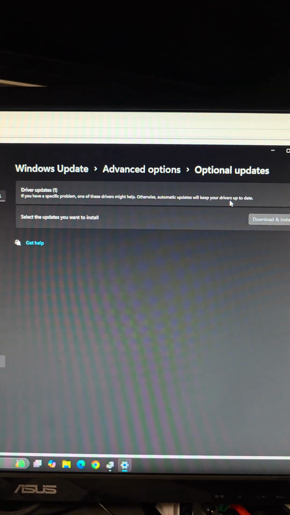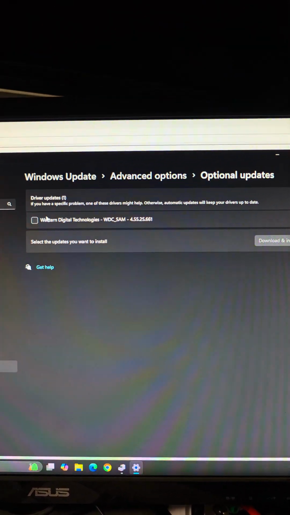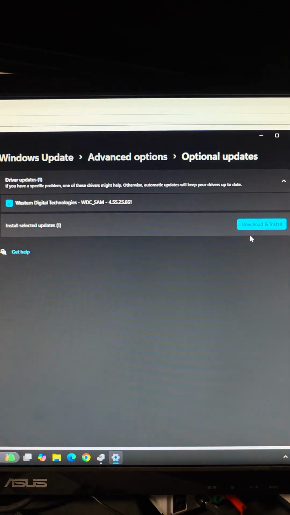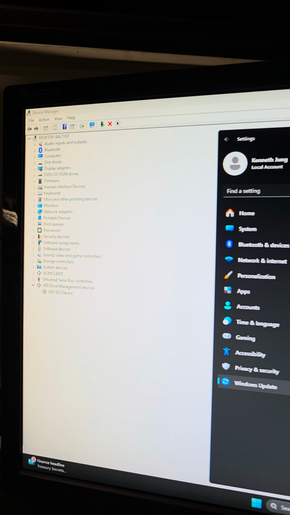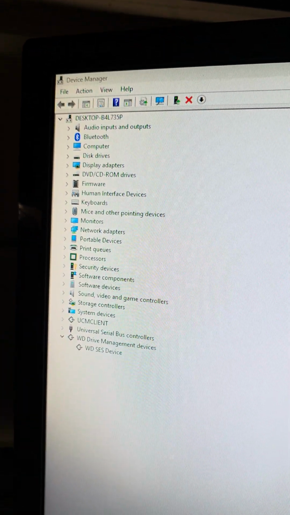Click on that. You should see at least one available. And then now you see this option up here. We're going to just go down. We have this Western Digital Technologies. Check that, and then download and install. You see it downloads. It installs, and there we go. The driver's fixed.